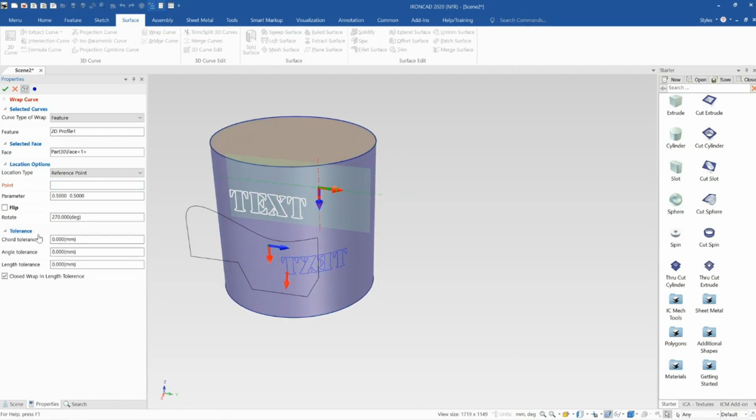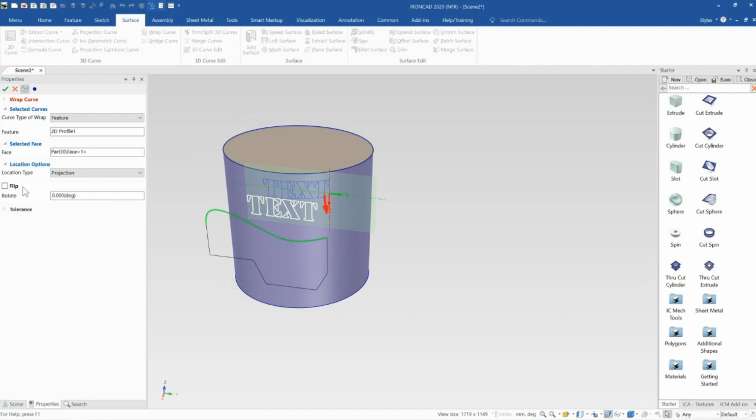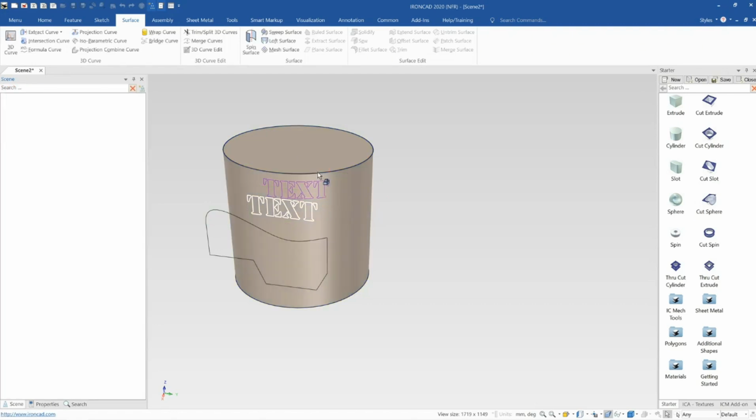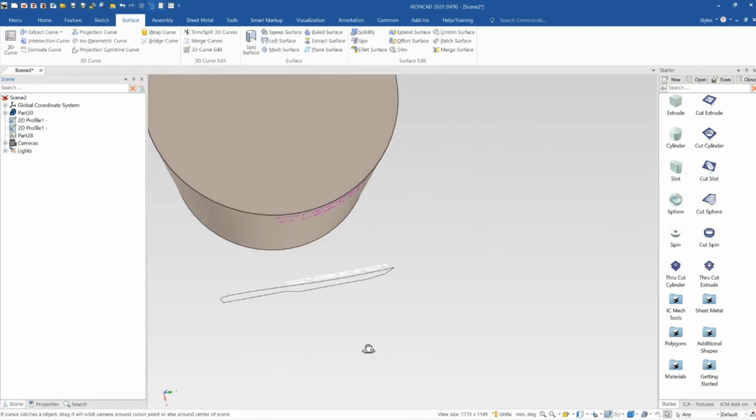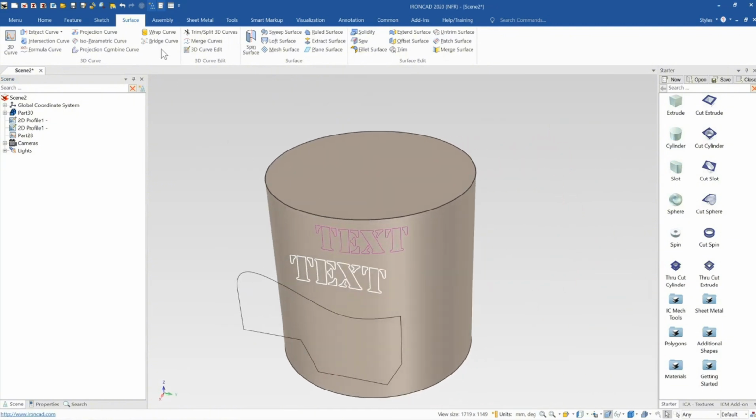And we also have tolerance options if we'd like to edit those. In this case, though, I'll switch back to projection, and this time I'll switch back to 0 degrees for the angle, because as you can see, we can quite quickly get a great result with the projection option, just like that. And we can also flip that if we'd like to, flip it back and forth. I'll now hit OK and project that text to get a 3D curve of that text. That's how to use the wrap curve command.